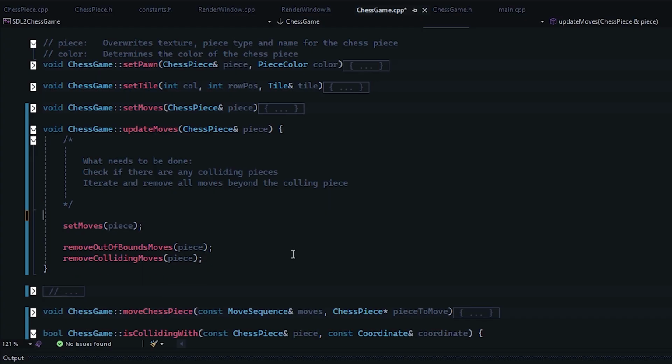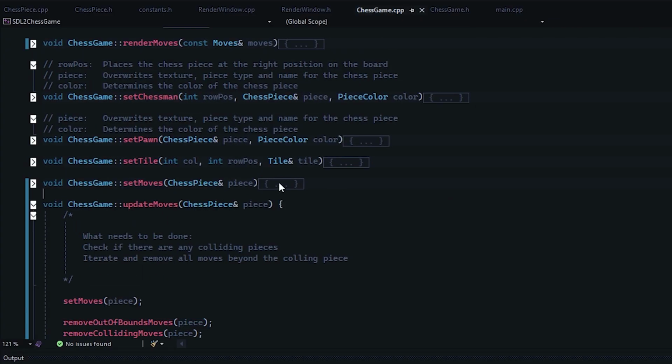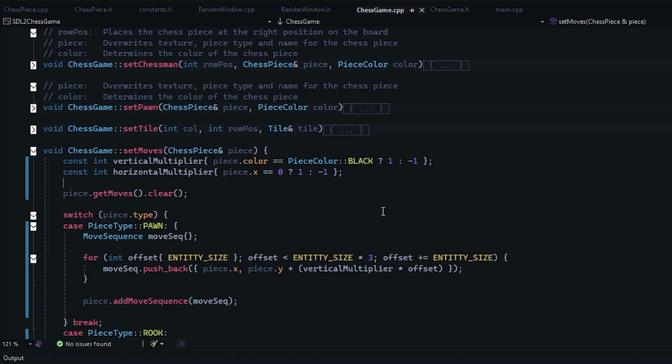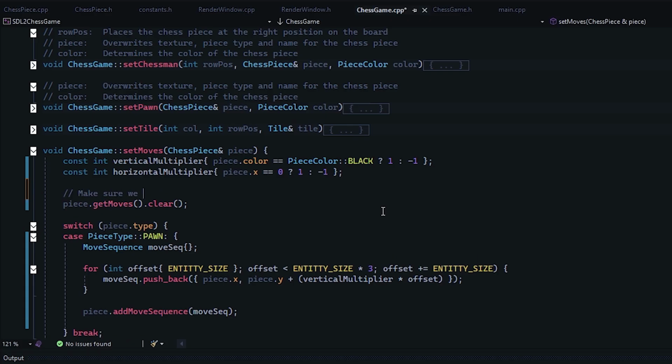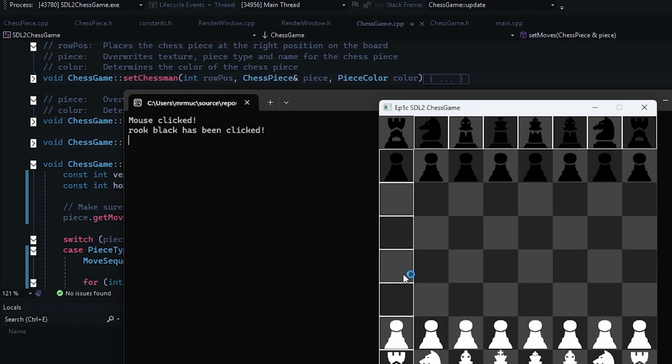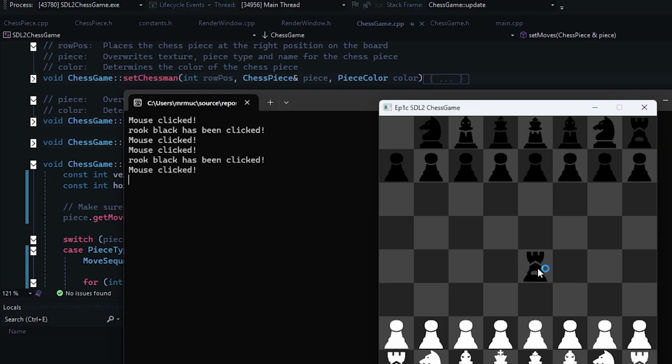And just to make this a bit easier for myself, I will call the clear here to make sure we are working with a clear vector. And that should be the exact same result.